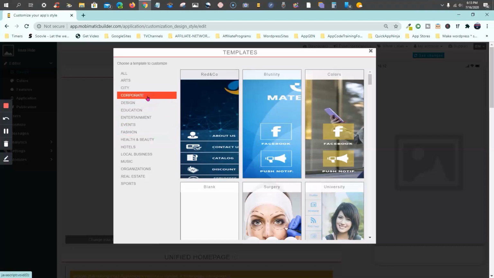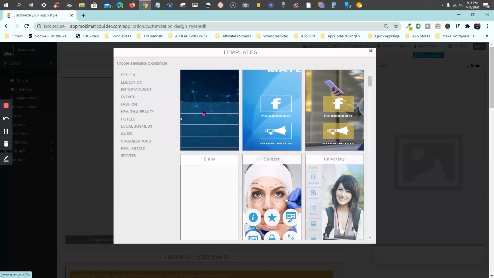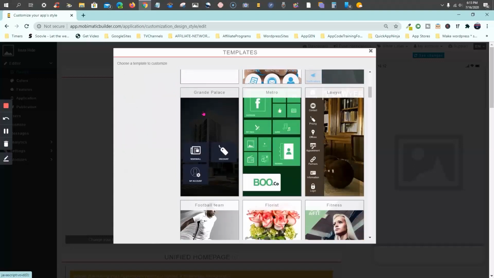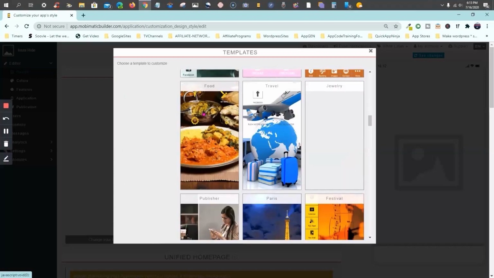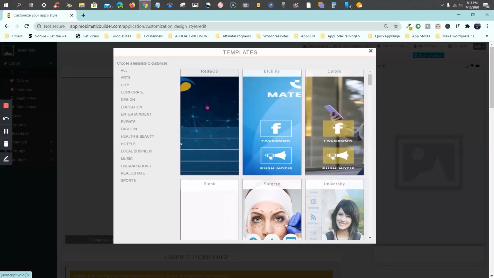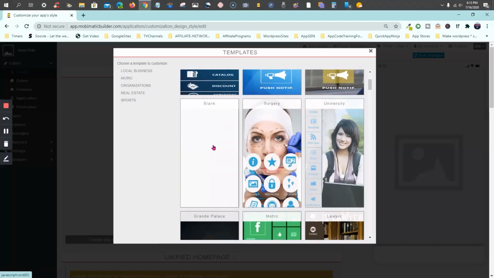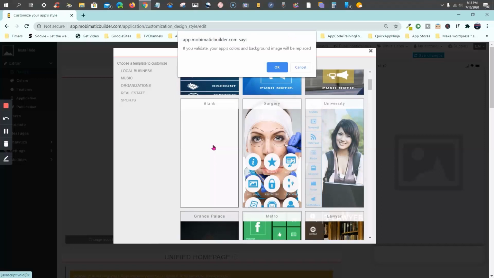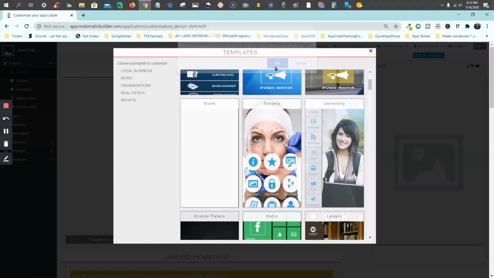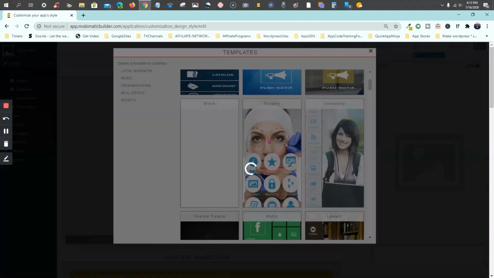Okay. Now let's choose a template. As you can see, the different templates available. For now, we're just going to choose a blank template. Let's choose a blank template.